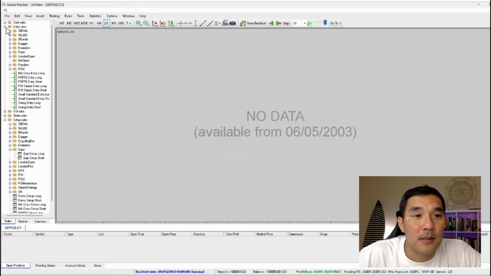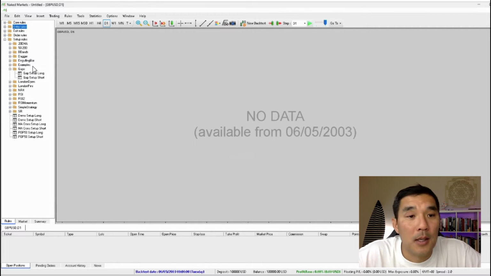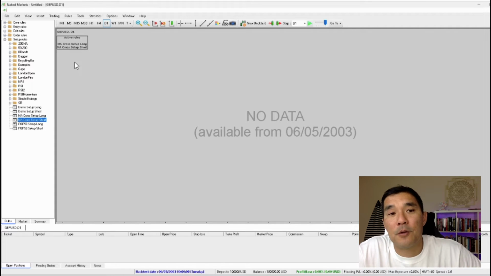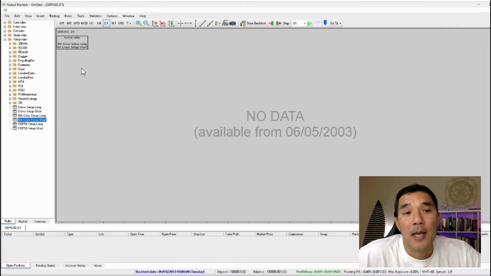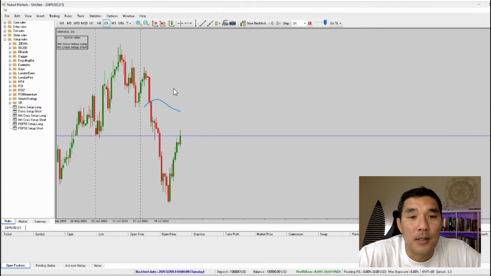And then on the left is going to be the list of folders with all the rules. So I'm simply going to click and drag the moving average cross rules on the chart. And in the upper left corner, you'll see which rules are active. And those are the rules that Naked Markets is using currently. So I'm going to move the backtest forward and I'm going to see what happens.